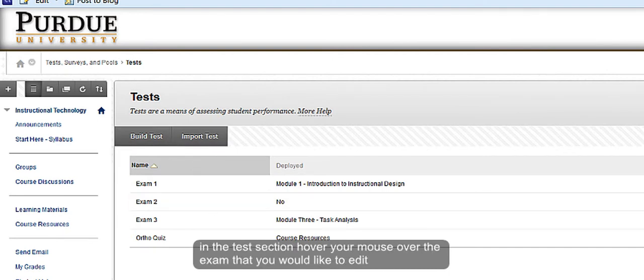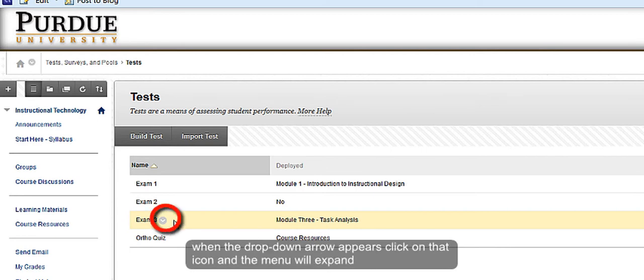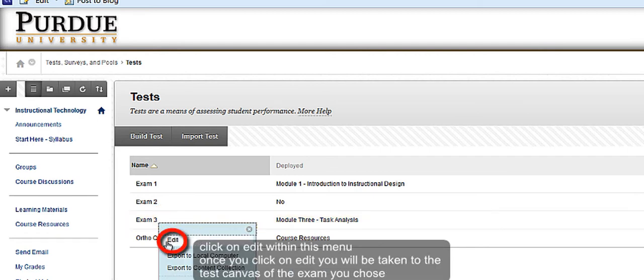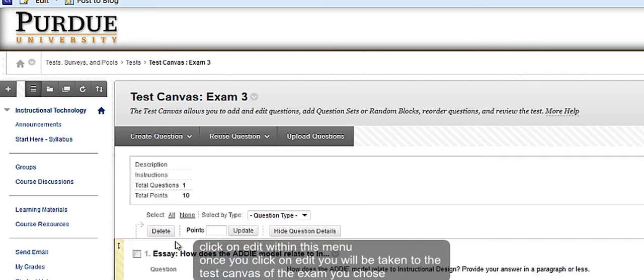In the Test section, hover your mouse over the exam that you would like to edit. When the drop-down arrow or action link appears, click on that icon and a menu will expand. Click on Edit within this menu. Once you click on Edit, you will be taken to the test canvas of the exam that you chose.